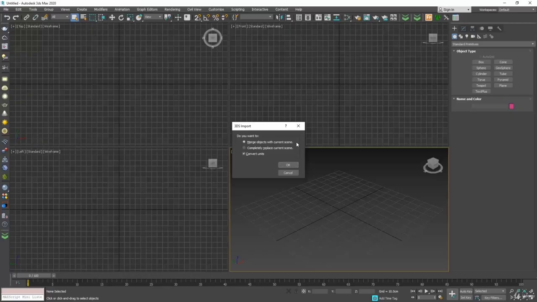So if this is an empty project, it doesn't make a difference which one you will choose. I always choose merge objects with current scene. And click OK.